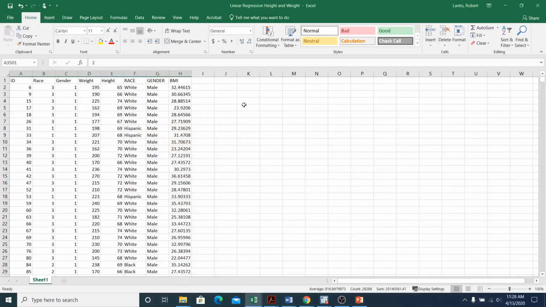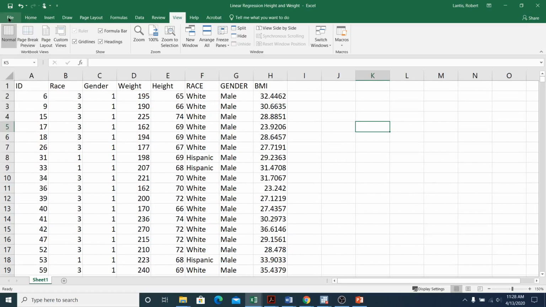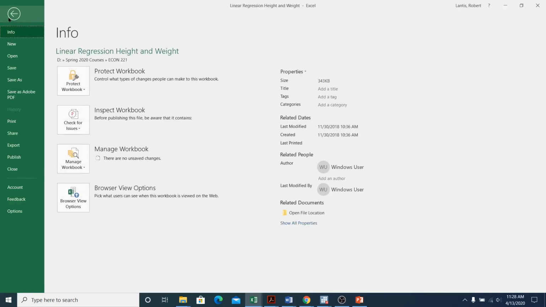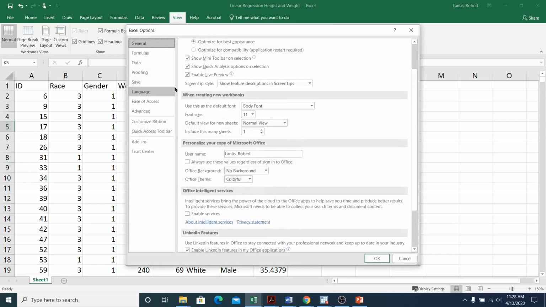So the very first thing I'm going to do is zoom in a little bit. Then we're going to go to File. If you're on a Mac, you should have a bar at the top that has Tools. So instead of going to File and then Options, like on a PC, you should just have a Tools button up here on your toolbar.